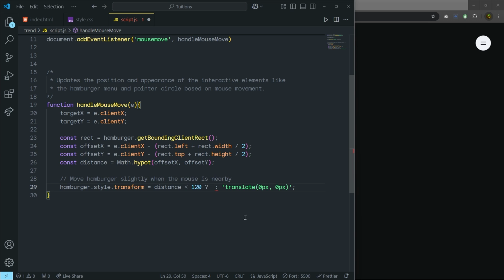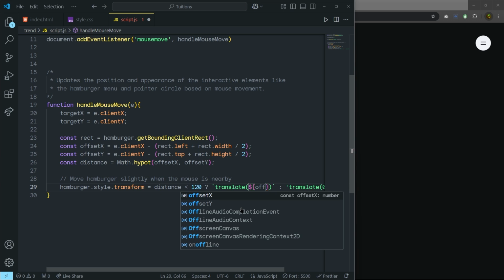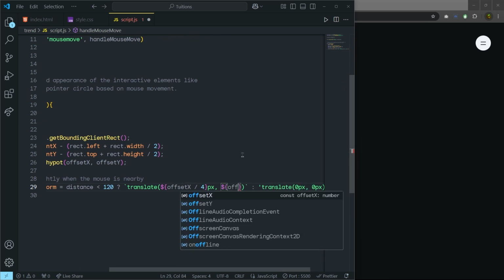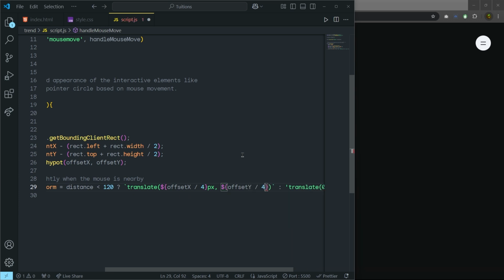So inside this if block, let me just pass here backtick, something like this. And here I'm going to say translate, in the parentheses. Here we call dollar object and say offset x divided by 4. And just out of these curly braces, here we specify pixel. And let's pass the second value. So pass here a comma, pass here object again, curly braces. And inside this, you have to say offset y divided by 4. And make sure you pass here pixel.